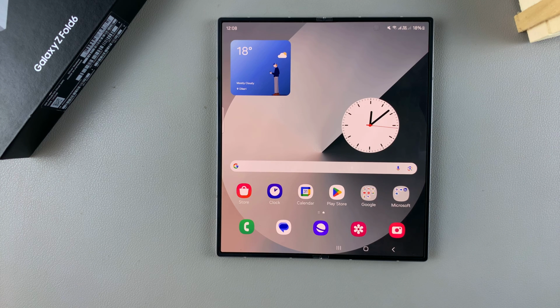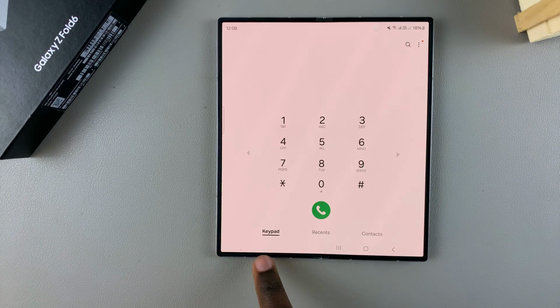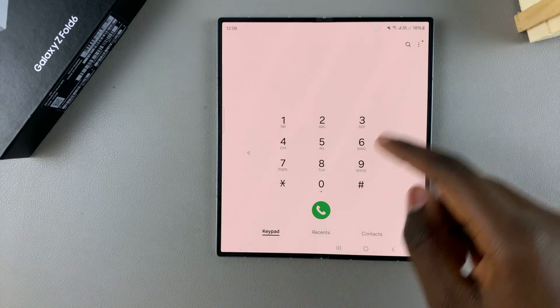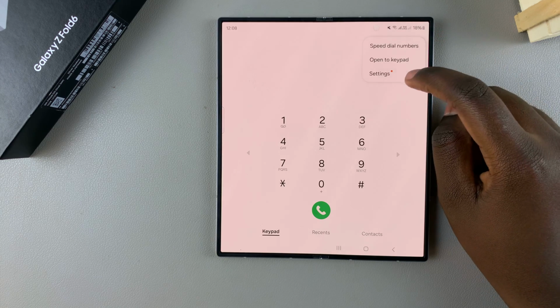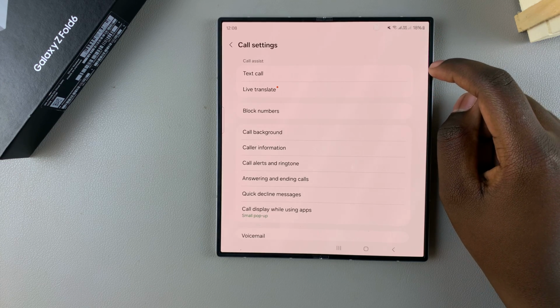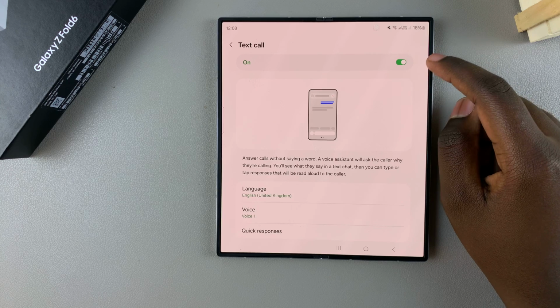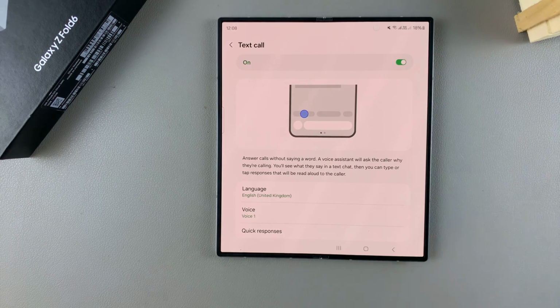Welcome back. In this video, I'll be showing you how to use the text call AI feature on your Samsung Galaxy Z Fold 6. So begin by enabling this feature and setting it up. To do that, open the phone app, then select keypad. Under keypad, tap on the three dots in the top right corner and select settings. In settings, tap on text call and ensure that the toggle is turned on your device.